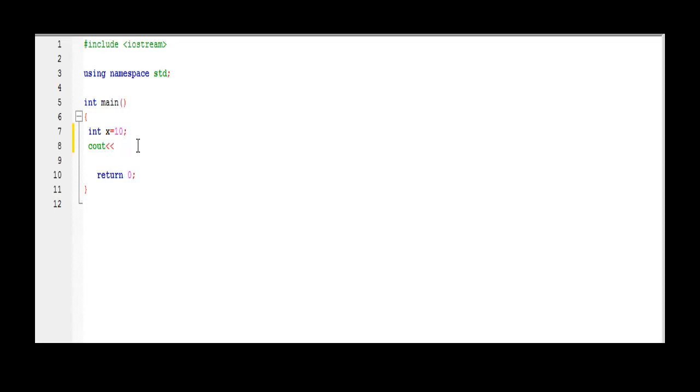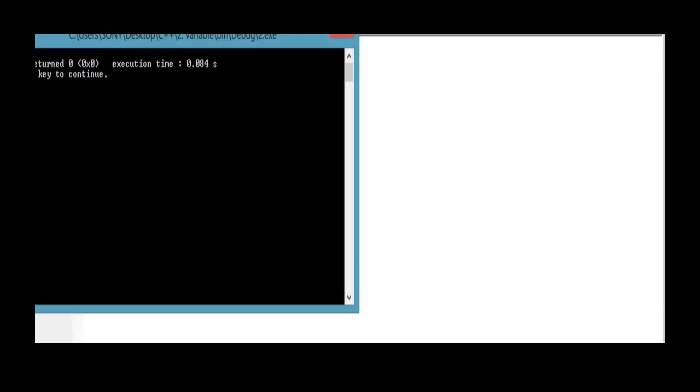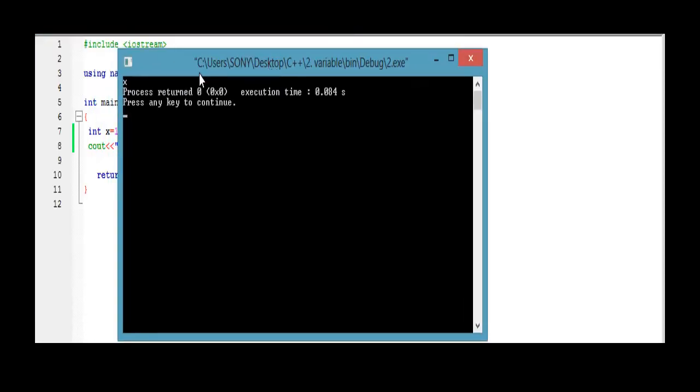Now just see what happened. I want to print the value of x. Now I am opening the inverted commas, and I write that I want to print the value of x. I am putting it in the inverted commas and ending with a semicolon, and I will run the program. See what happens. The output you expect is 10, but here the print came as x.